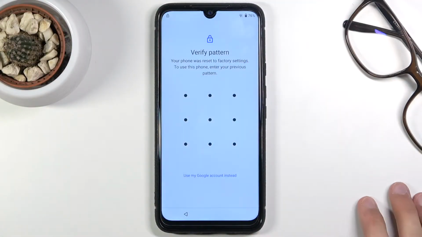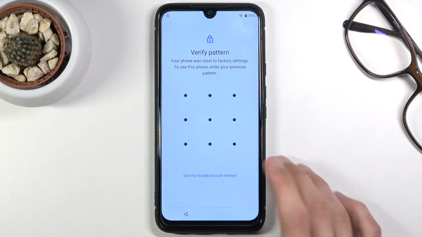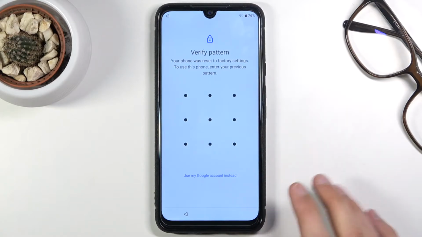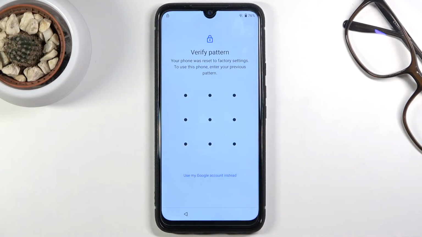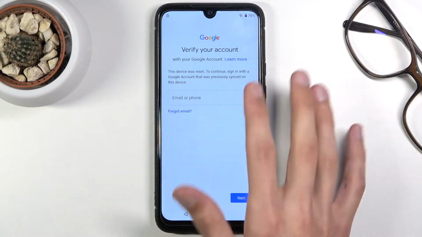Welcome. In front of me is a VIVAX Fly 6, and today I'll show you how to bypass the Google verification on this phone. Now, obviously you can see that the phone here is locked, and I could unlock it either using a verification pattern or using the Google account. Now, there's the Google account.